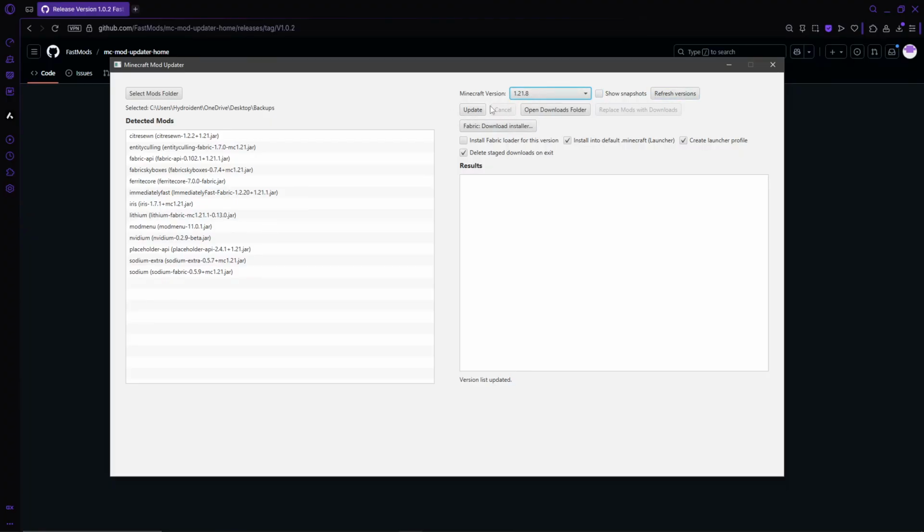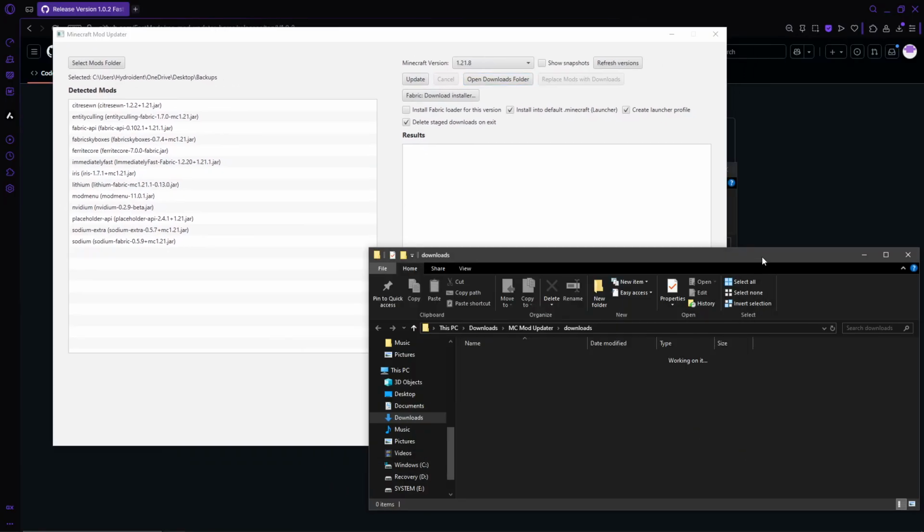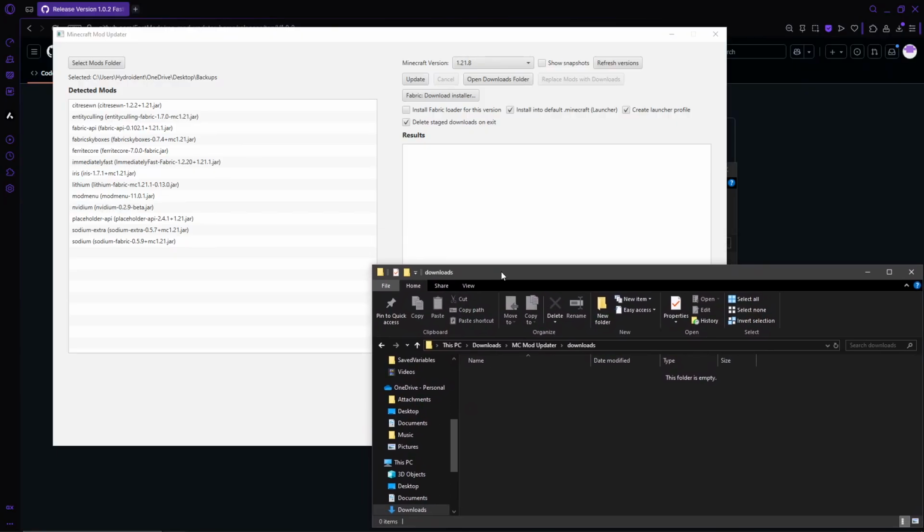So first we have the update button. Obviously what this does is just gives you all the mods here, and we'll download them to a folder that you will be able to move around with and other things like that. So you can go ahead and do that here. Now this folder is not your actual downloads folder, but it is in the folder that you downloaded from my website. So it's right here. You can see that it's been added to this. It's a new folder in here.